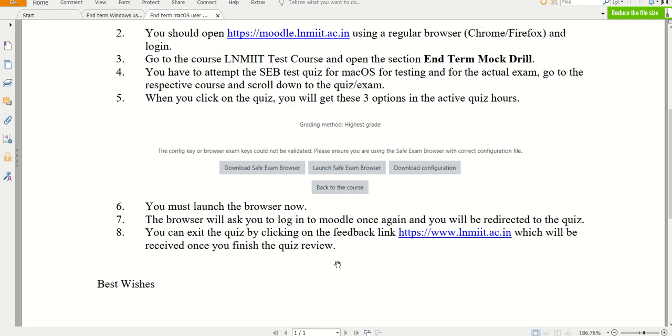So in these 2-3 days, just practice taking a sample quiz using Safe Exam Browser. When you are taking the quiz, if you are able to complete it, that's very nice. If you face any problem, please capture photos, screenshots, videos, whatever. And on Friday and Saturday evening, we will discuss those problems. In between, do not send any messages or replies.